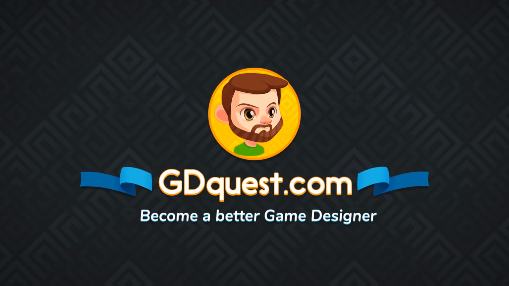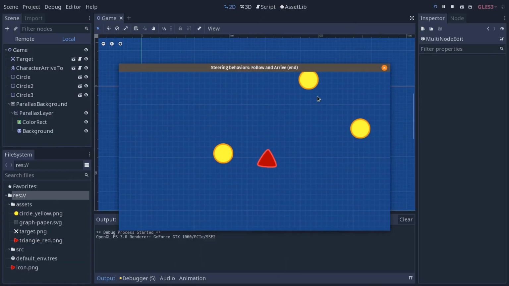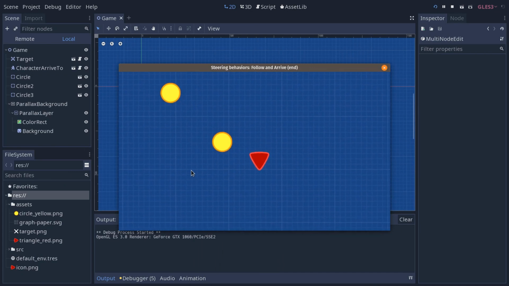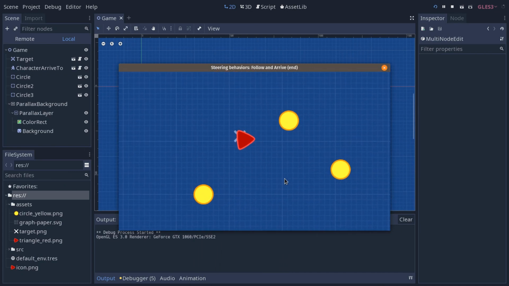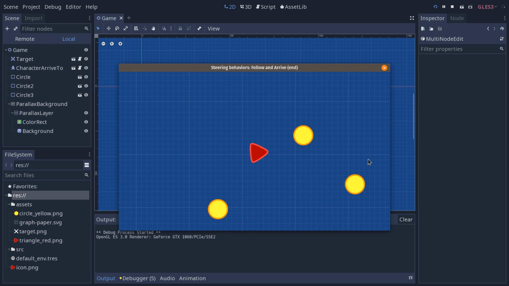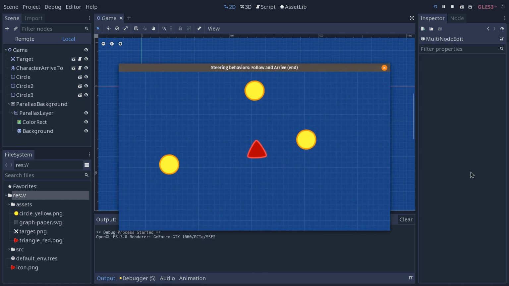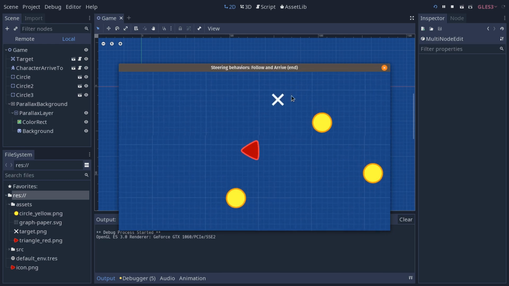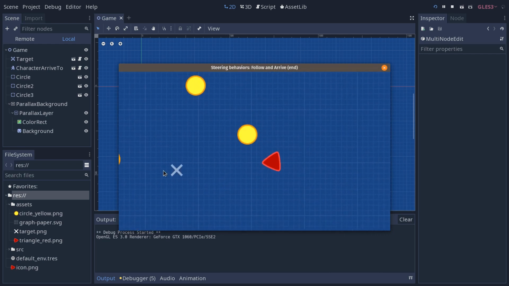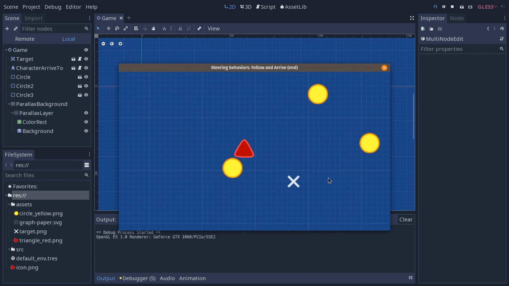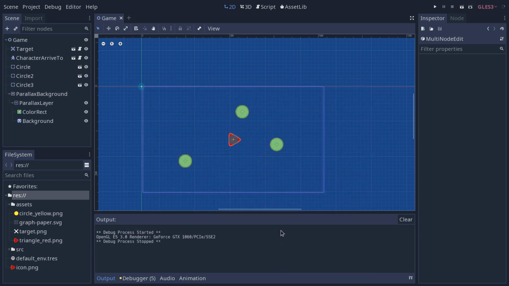In this third part in the steering series, we are going to pimp up the game, adding that little goal that we can set by clicking and that our AI will follow using the arrive steering behavior. To learn how to code follow and arrive steering behaviors, watch the previous two parts, links in the description. But without further ado, let's get started.